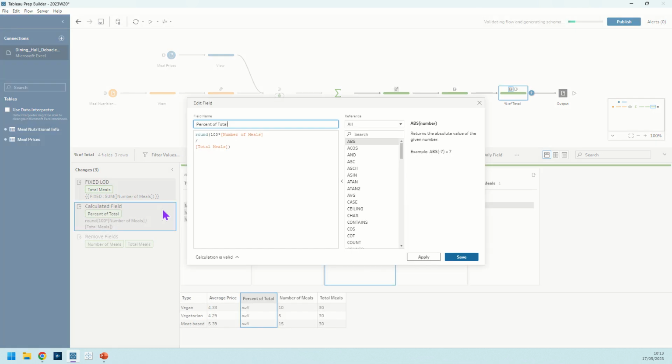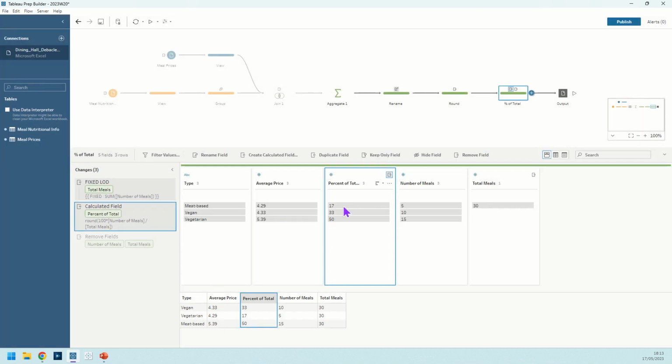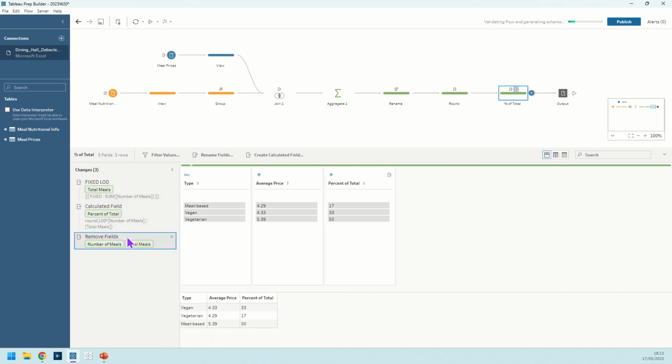So then we just need to write a calculation that does the number of meals divided by the total meals, multiply that by 100 and round it to the nearest whole number. So we have our percent of total there as well. Remove unnecessary fields and we have the data ready to be output.